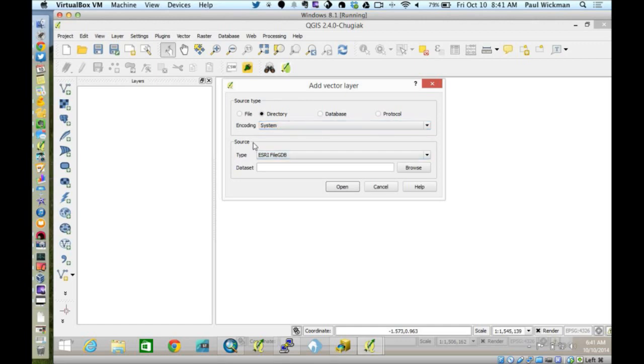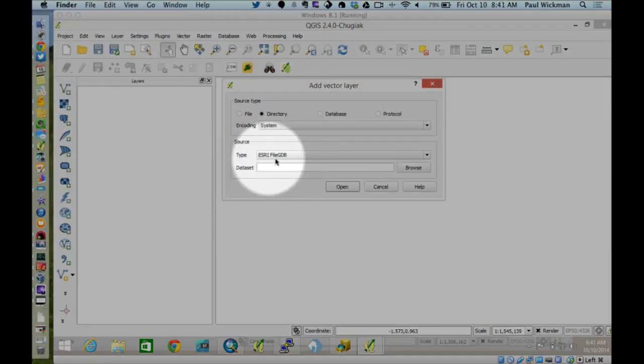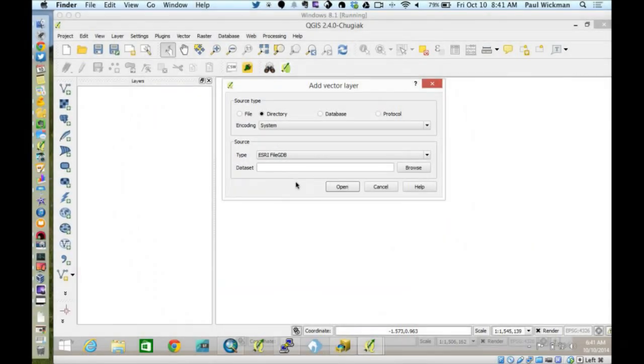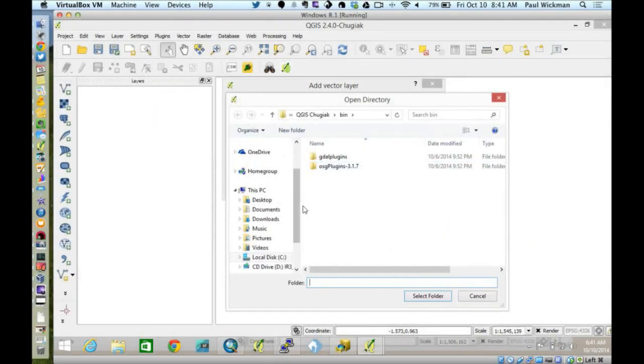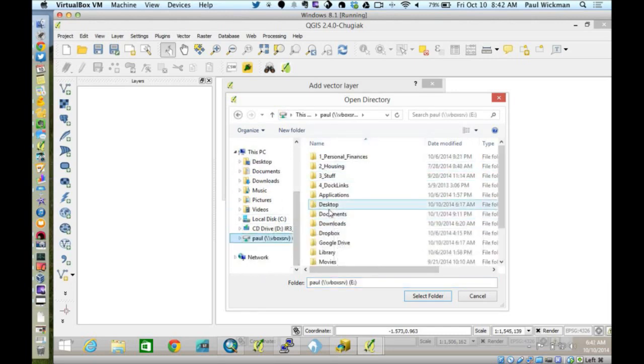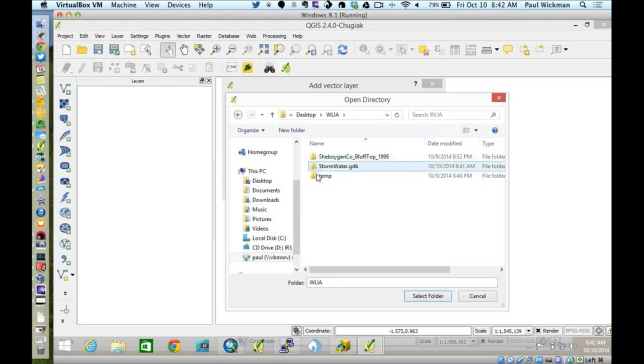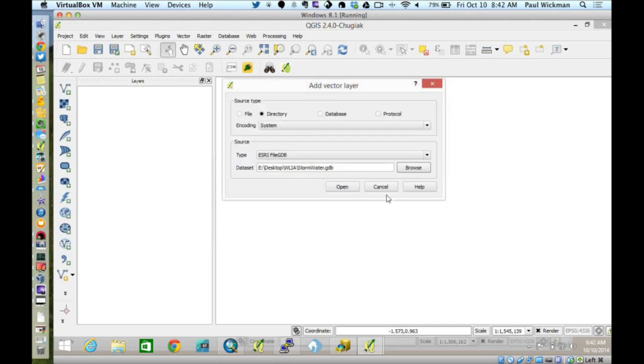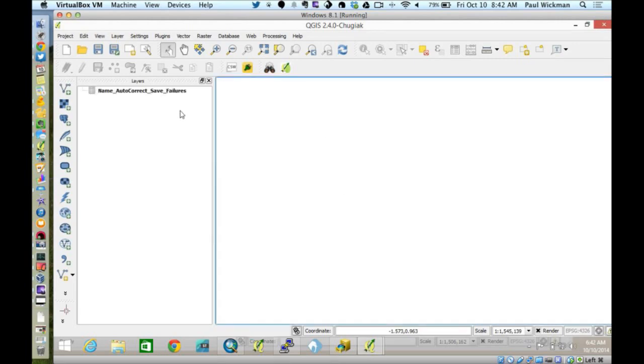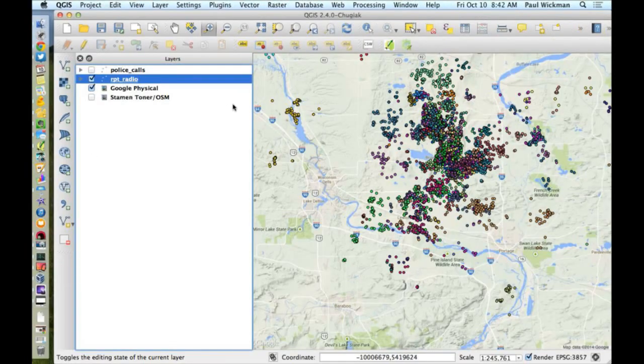When we look at that, we can go to source. Let's see what this is. Our type is Esri file geodatabase. We're going to go browse for that. I'm going to jump over to Quantum GIS on my Mac because I know that opens file geodatabase.